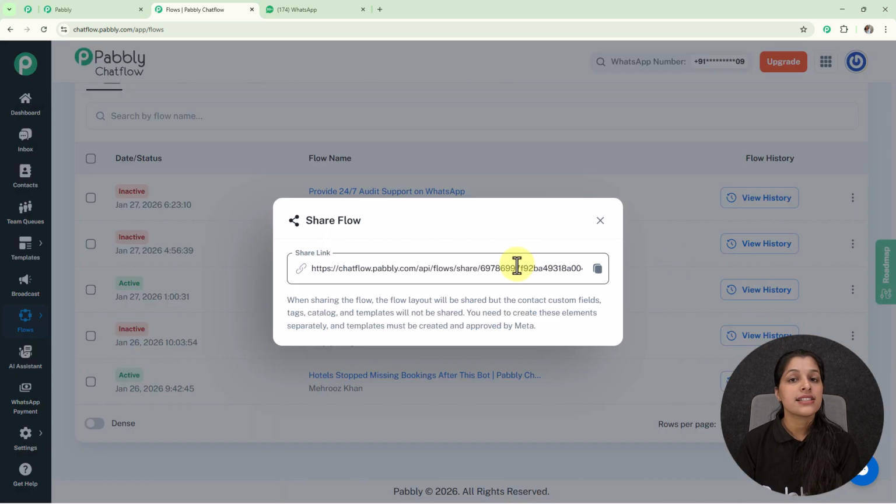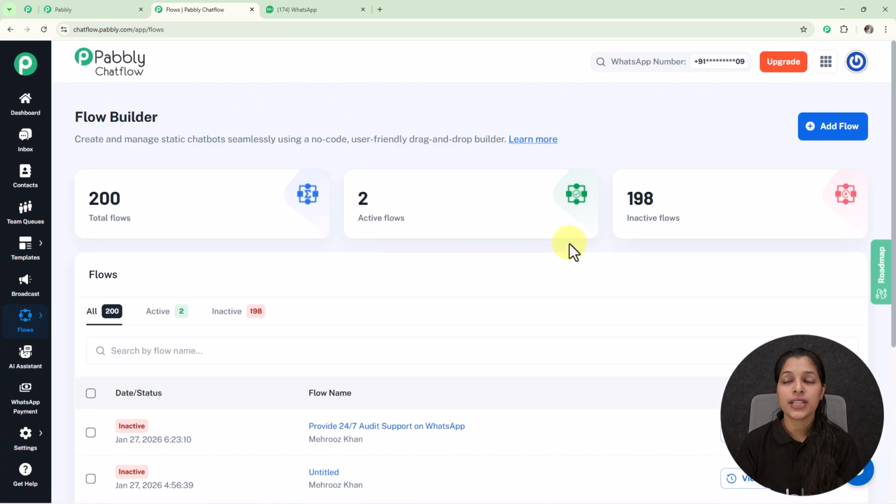And here I am getting a shareable link which you can share with your friends, team members and colleagues so that they can also know about this amazing automation tool.